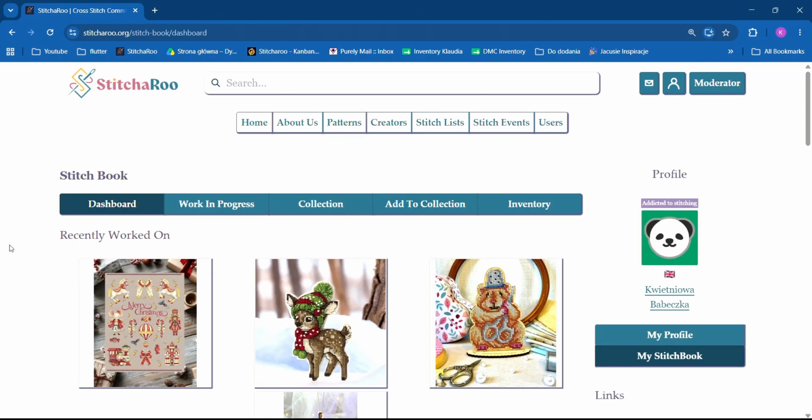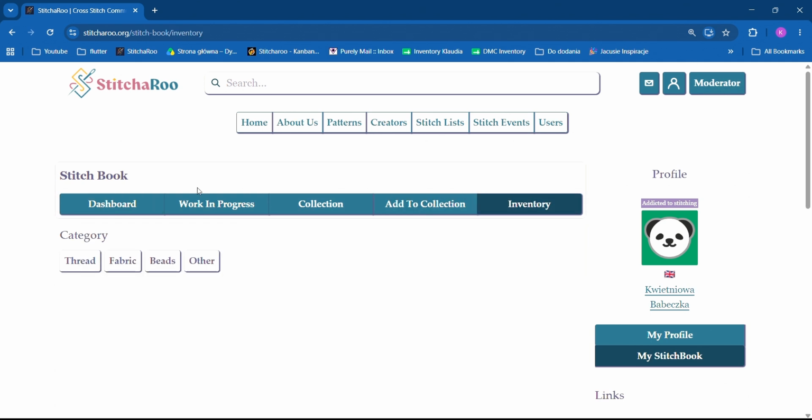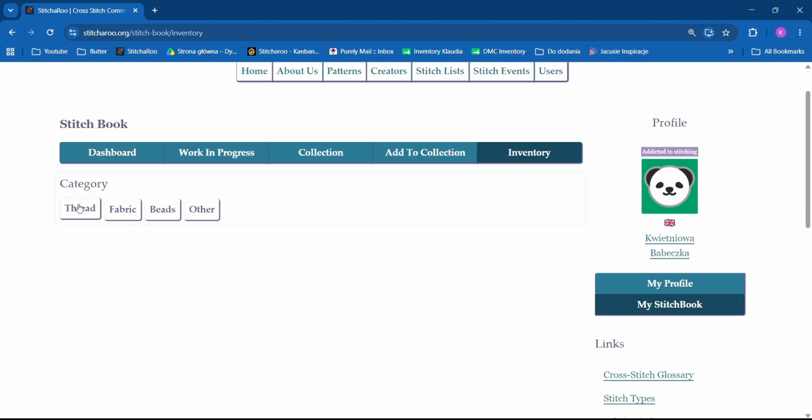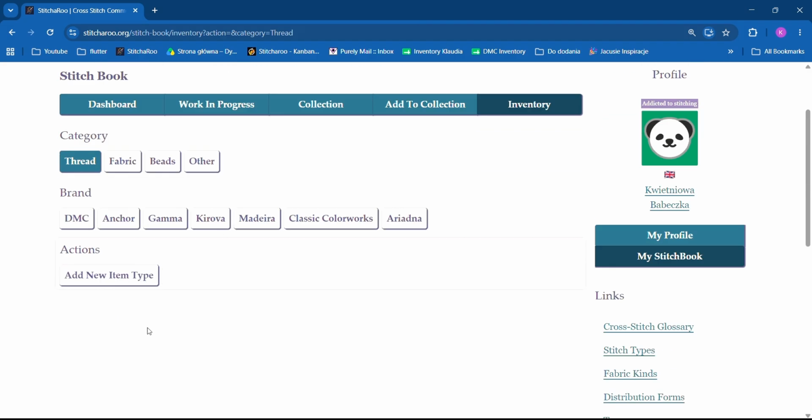Now the final point of my presentation for today is inventory. I hope you're happy so far. And let's go to inventory. Here you can keep track of all your threads, fabric, beads, and other, like maybe you would like to save here treasures from Mill Hill, or I don't know, something else, buttons or stuff like that.